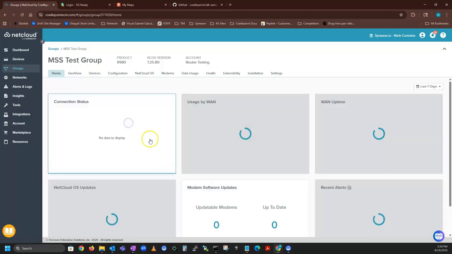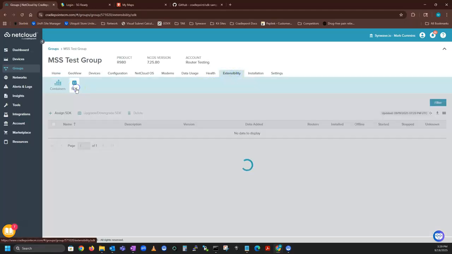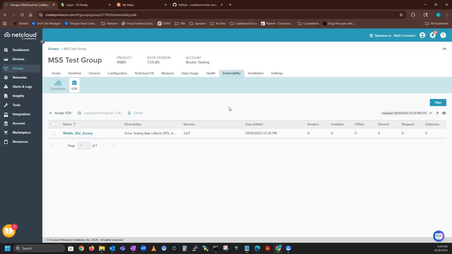We will click on MSS test group or the name that you named your group. Click on extensibility, SDK, assign SDK, and we will simply select the SDK that we uploaded when we were in tools. Click save, and there we go. Notice again, there's nothing installed, nothing online, and this is reflecting the routers that are in this group, right? So if there's no routers in the group, you're not going to get any data here or any digits above 0.